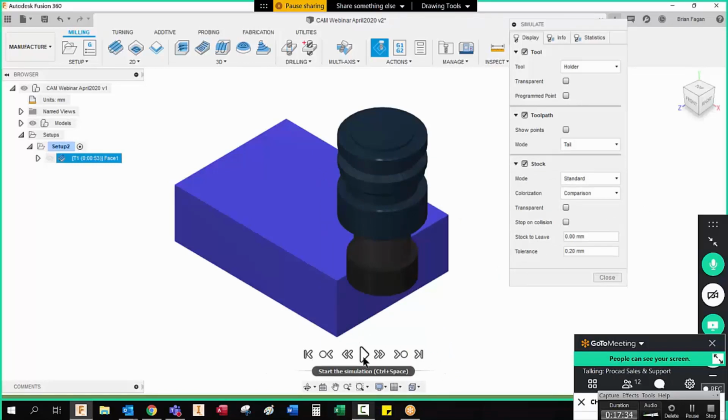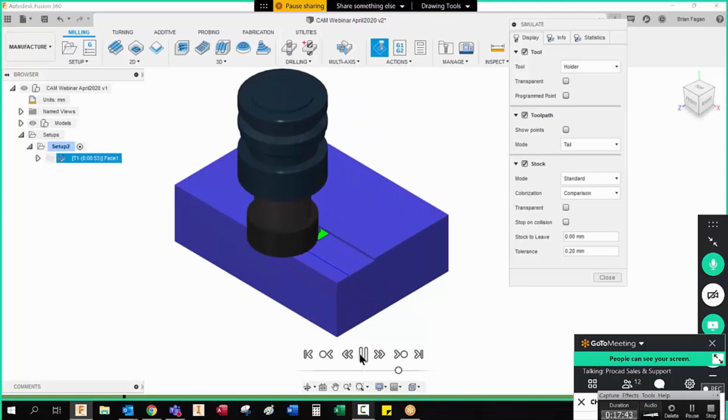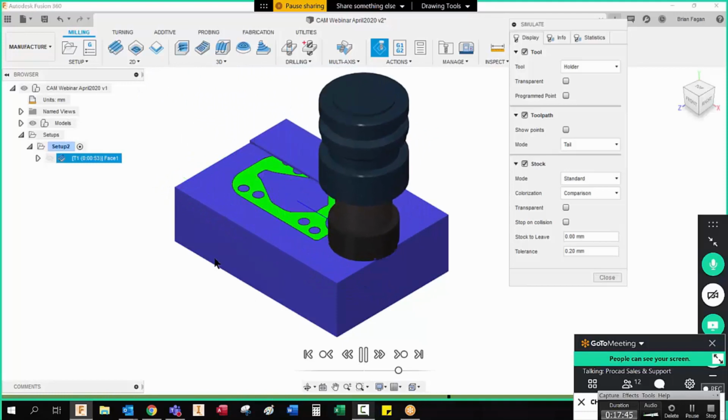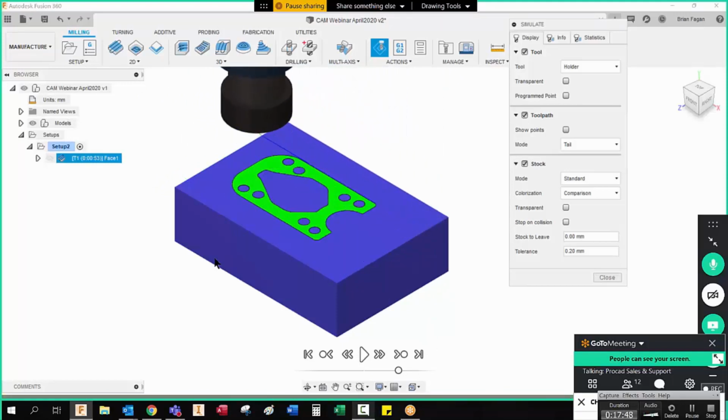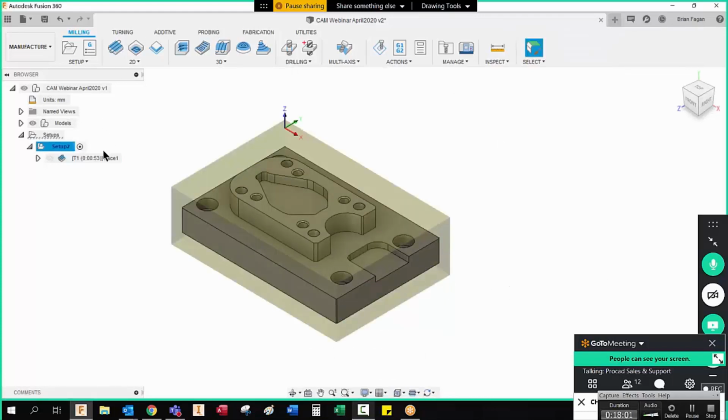Again, we've got play, fast forward, go to next operation and go to the end of the operations. If I click on play, we can see the face mill and what it's going to do. And there we have green, which means that is now to size, while purple means there's still material to come off. So I'm going to close our simulation. And again, to do that simulation, you have your button here, or you can right click and simulate.